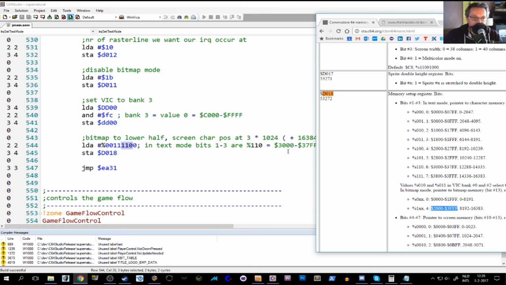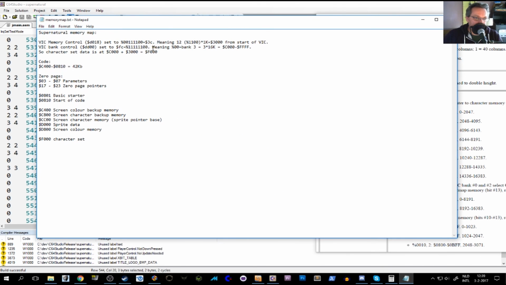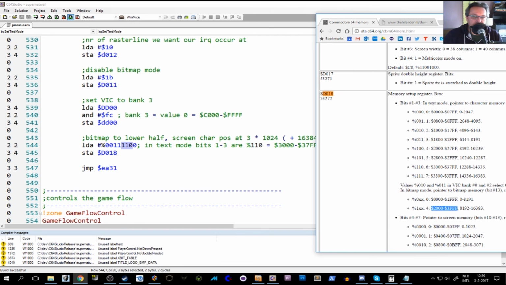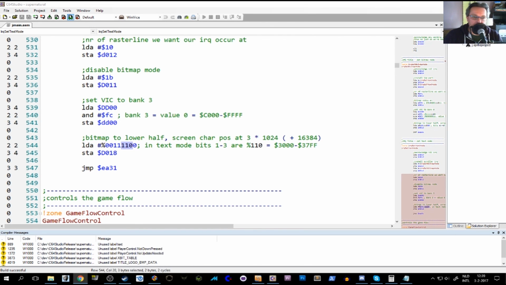If you add those up, you get to the information that is in the memory map, which is here. 3000, and you add it to C, you get this. C plus 3 is F, and F is exactly where we put our character. So basically, we've just restored the information again. And we can jump back to EA31, which we all know and love now.